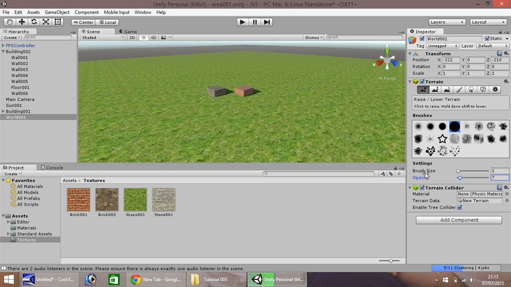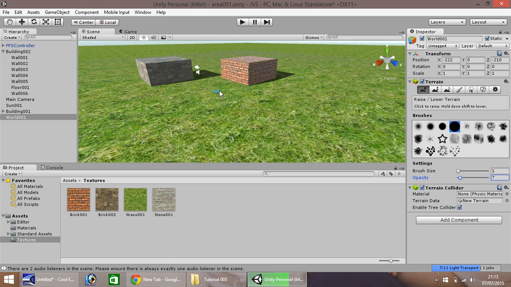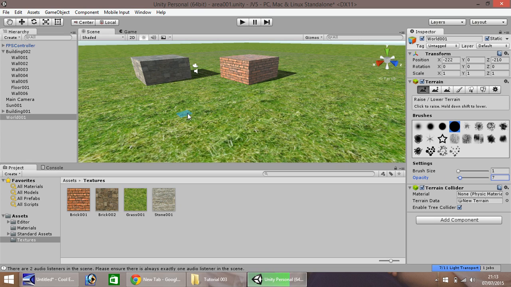So let's aim to create just a little hill. Let's set the brush size to 1 and the opacity to 7. Let's zoom in over here, and let's just click here. You'll notice it creates a little bump in the terrain. Undo that if you want to.